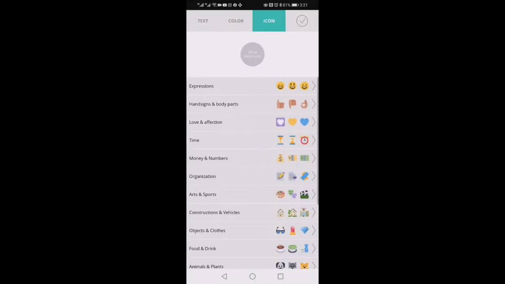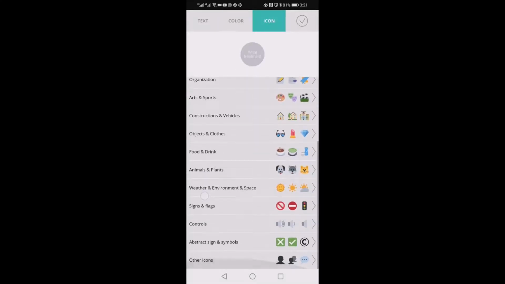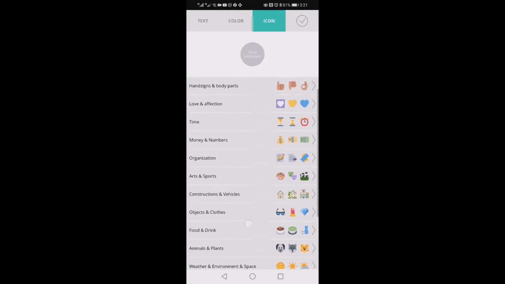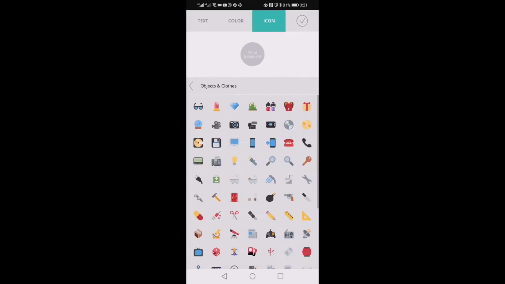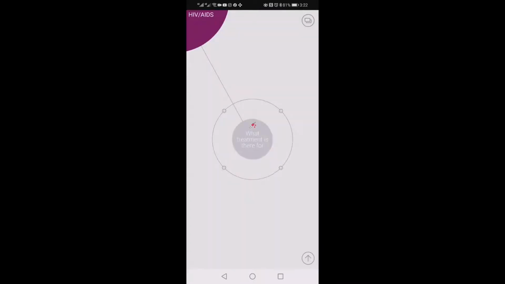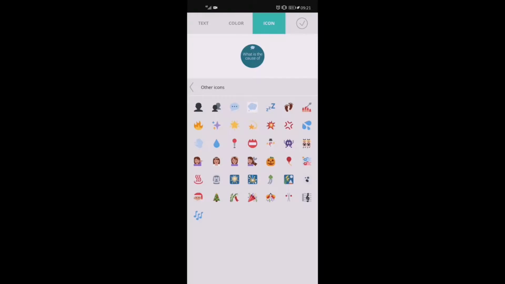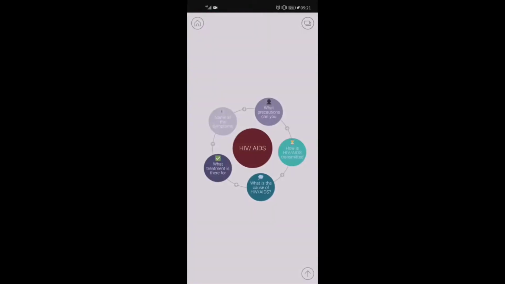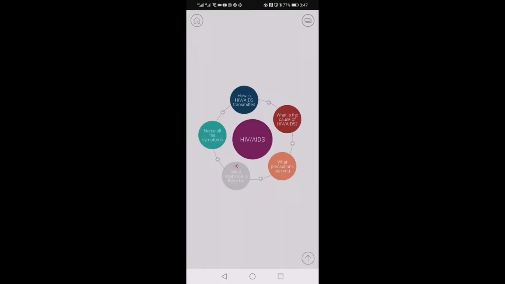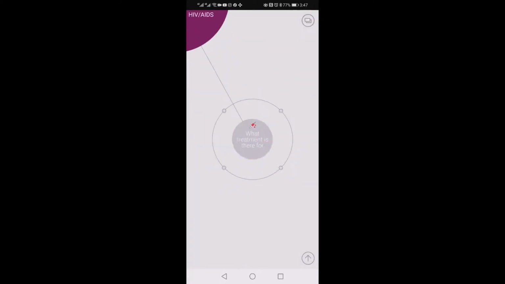Step 10. After the learners have changed the colors, they can now add an icon for each of the associations. This is done by clicking on the icon button next to the color button at the top of their screens. As before, it should be something that they associate with these prompts. The learners should now click on the check mark next to the icon button to save their associations and return to their mind map.